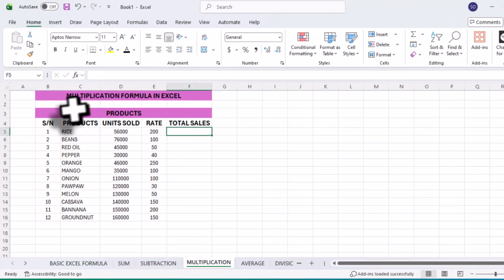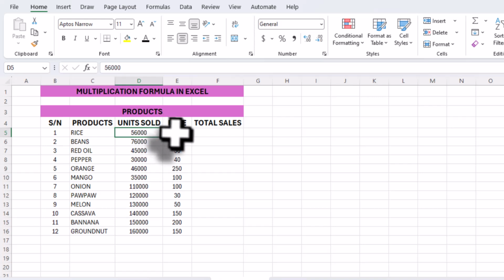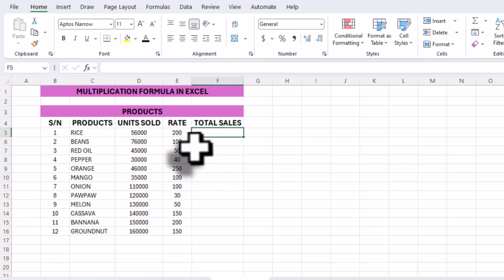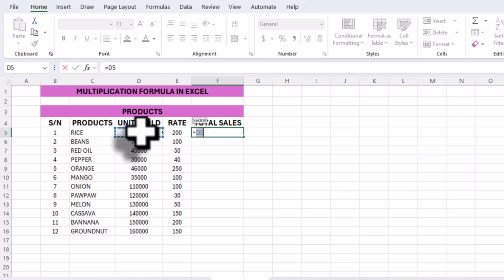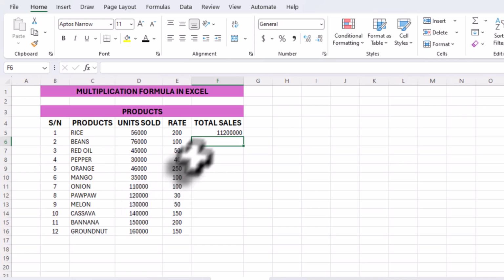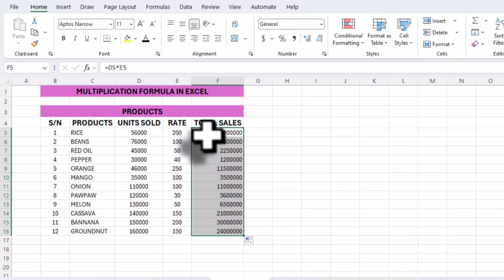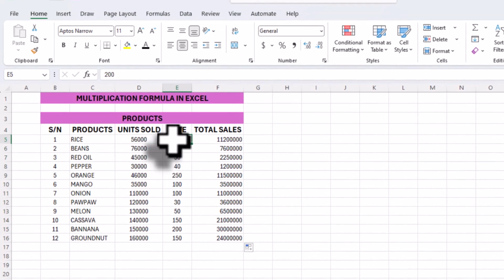If you want to multiply, say, this particular value and this very one, all you need to do is hit your equal to, then click on this value, which is D5, then put your multiplication sign and select this very one, and then hit your enter. If you are done, you can also drag this down, and at the end you get all the multiplications of all these values. Like you have D5 multiplied by E5.